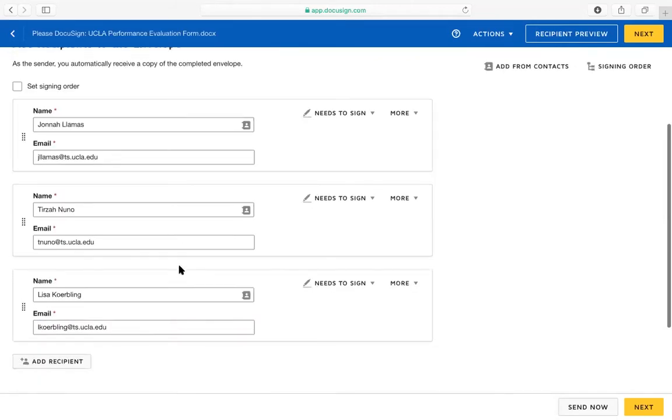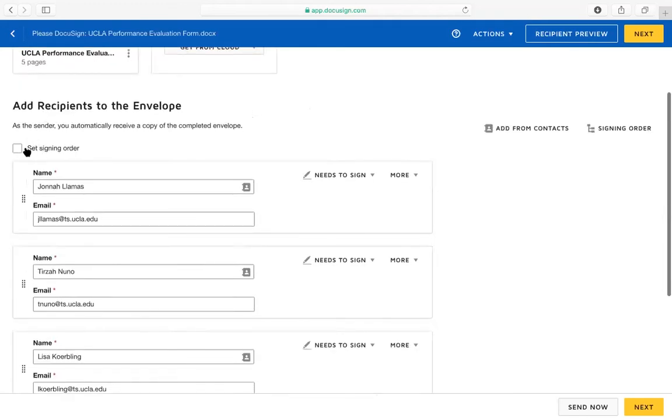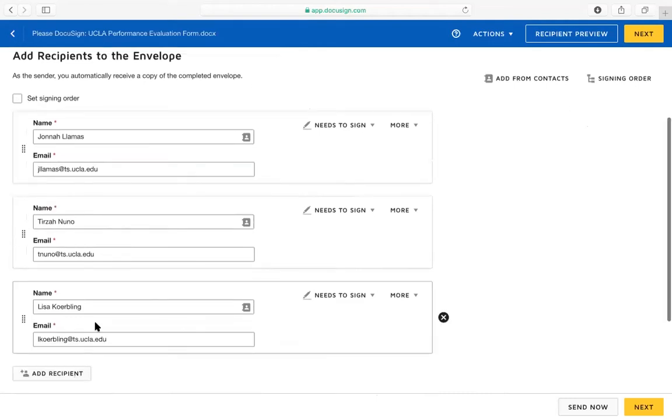Now, when we do this, it's going to send the document to all 3 of us. And then in the document itself, I'll be able to specify which of us need to fill out which areas of the document. Now, you see this option to set a signing order here. That's kind of helpful if maybe we want to make sure Lisa signs this document first because we want to make sure she reviews it and approves it.